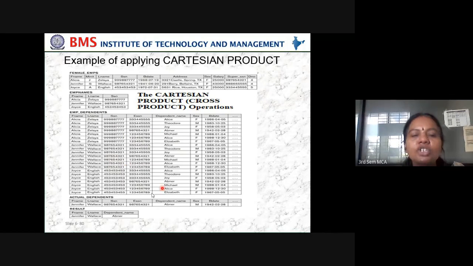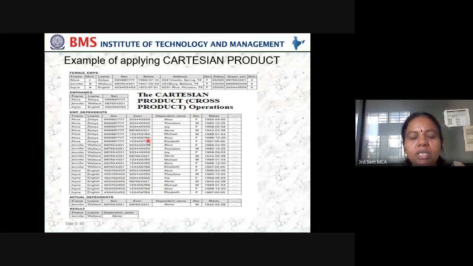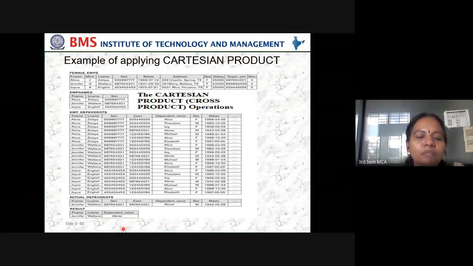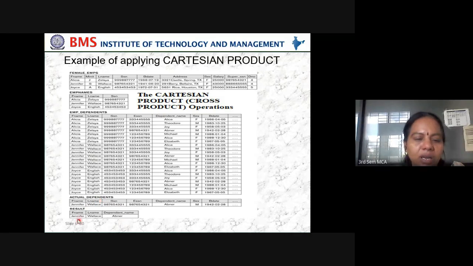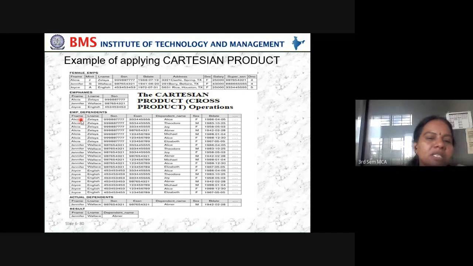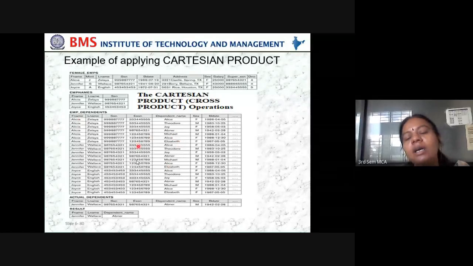So to make this Cartesian product meaningful, what we can do is compare the SSN numbers. Then you can see who the actual dependent is. Then we can write in the resultant table that Jennifer actually has a dependent called Abhinav. So this is a meaningful result, whereas the earlier table has no meaning, because Alika cannot have so many dependents, Jennifer cannot have so many dependents. An employee will have some dependents, but not like this. So this is the Cartesian product.